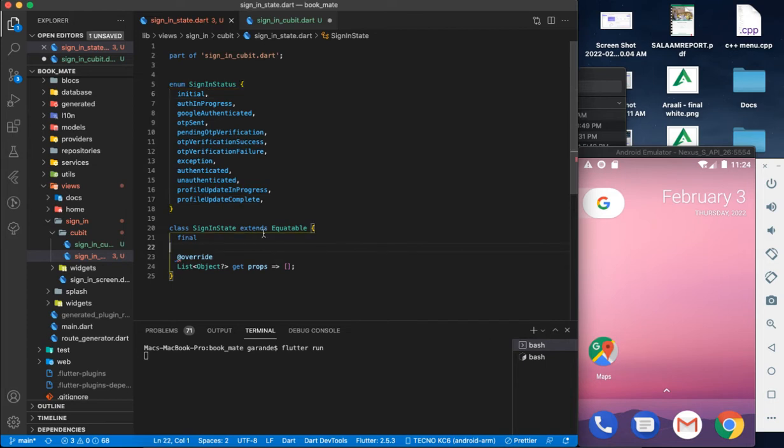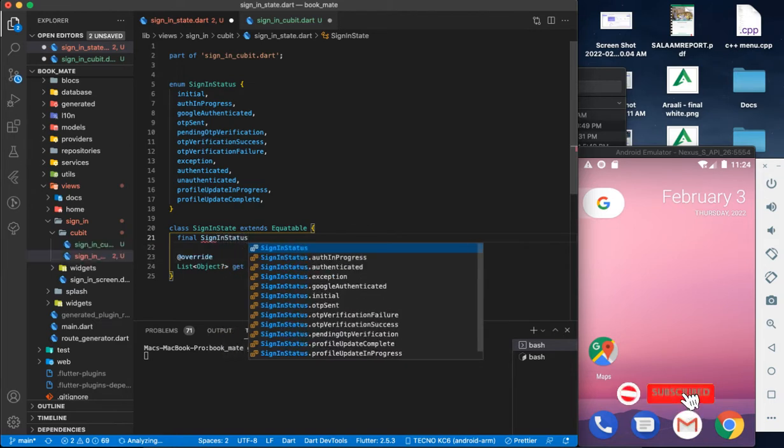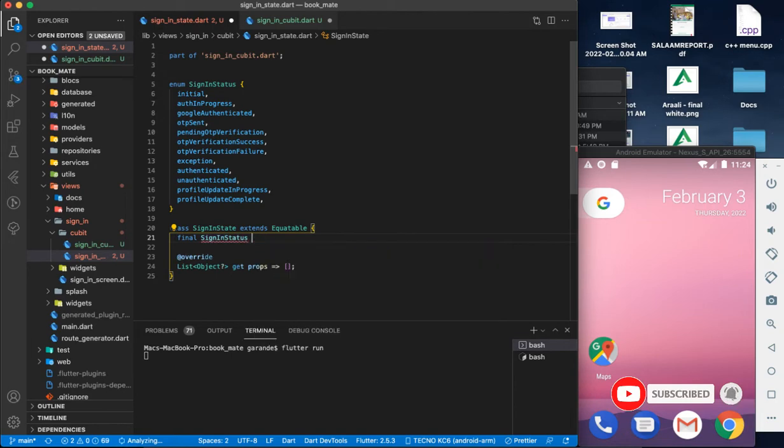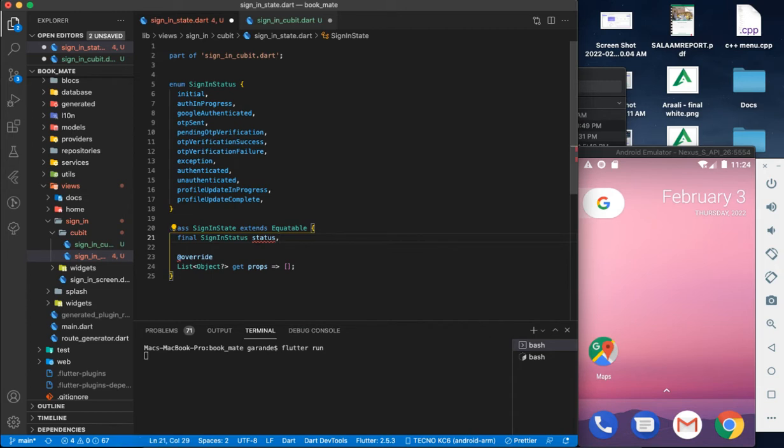So we shall have a final of SignInStatus, and this we shall just call status. We shall also have the error itself, which is a final String error. Okay, this one can be null.